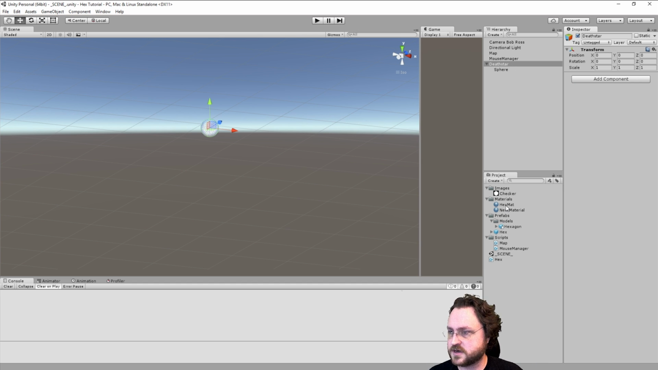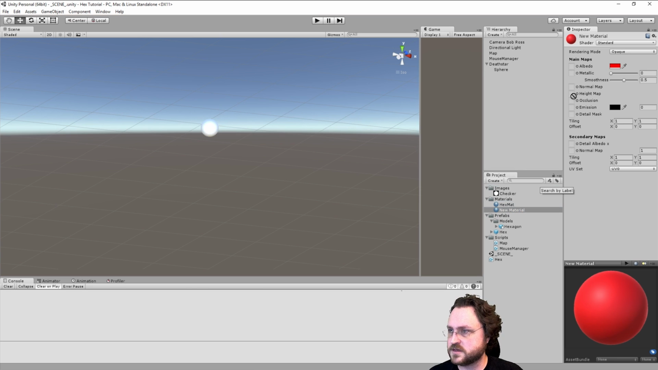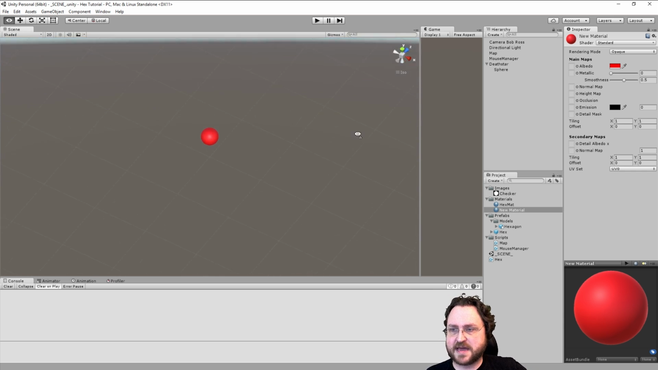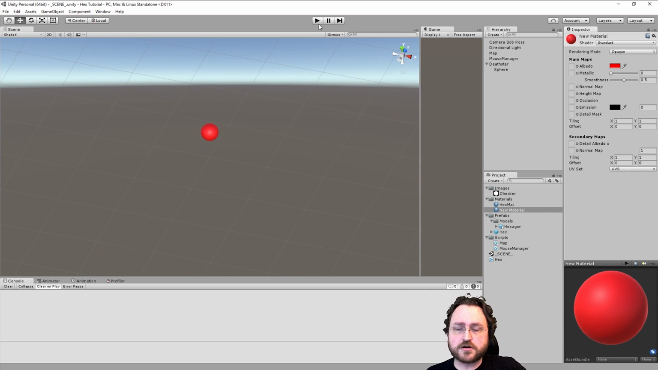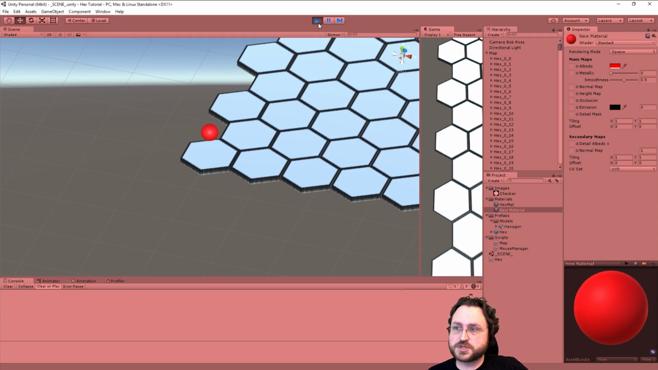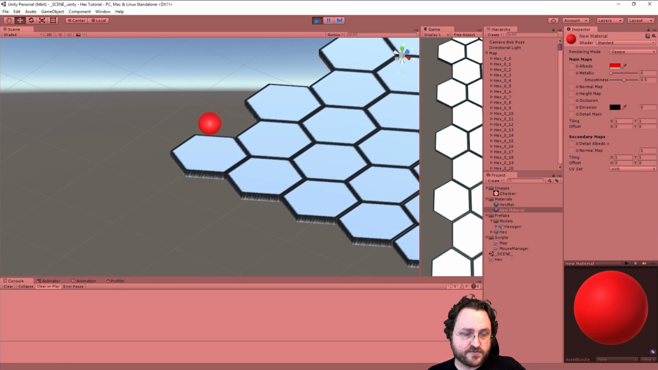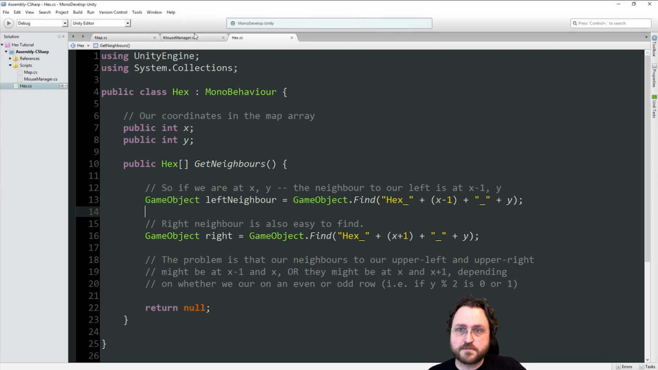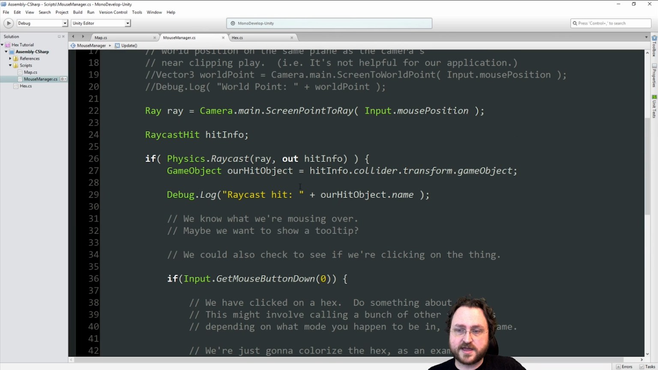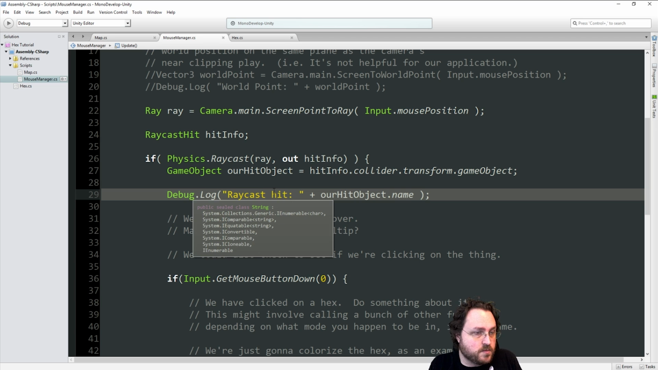Let's give it a hex mat. This is going to be a nice red Death Star. I like it. Okay, so let's say we want to move this bad boy. How do we do that? Well, we've got our mouse clicking code, right? So presumably, one of the things we could do is unit selection in the same way we've done it here. Right now, in our mouse manager, we know we're clicking on something, but what kind of thing is it? We could figure that out.